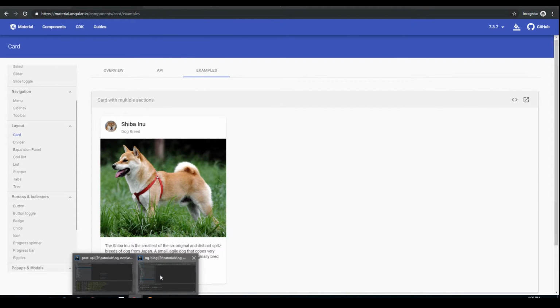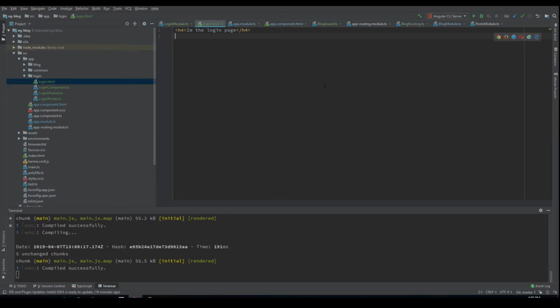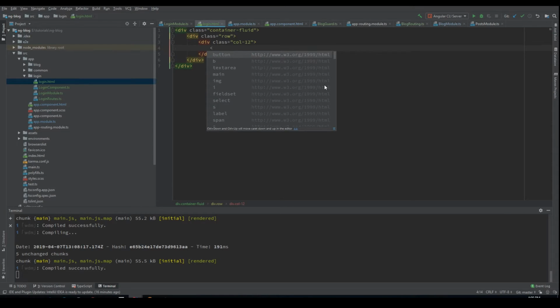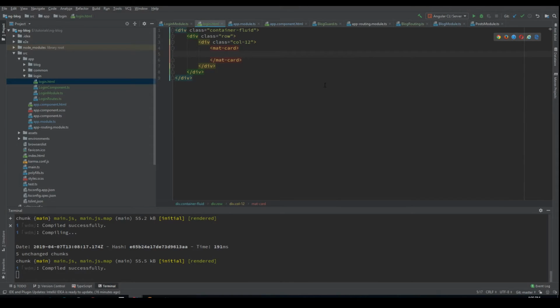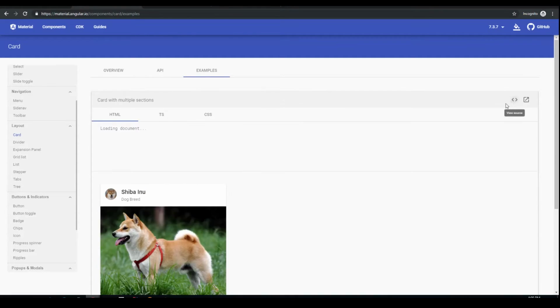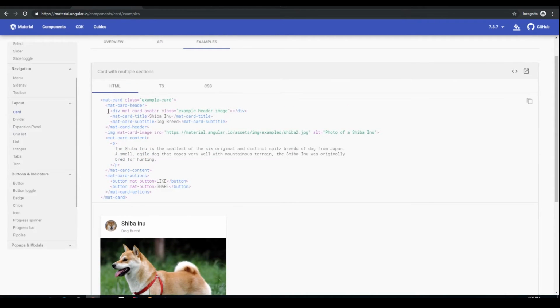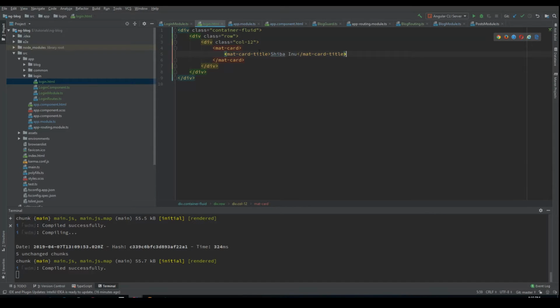So let's start with some markup. Let's create a container fluid. Now a row, and it will be a one column row. And here we will use the mat card, and we can provide the title here. Let's just get the code from the example. It will be a mat card title, login form. Let's call it login form.